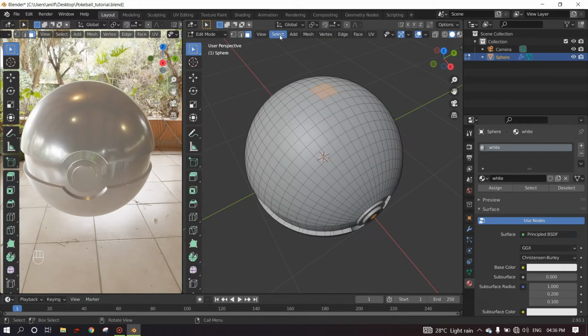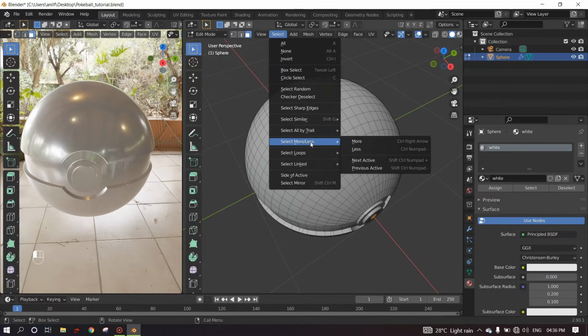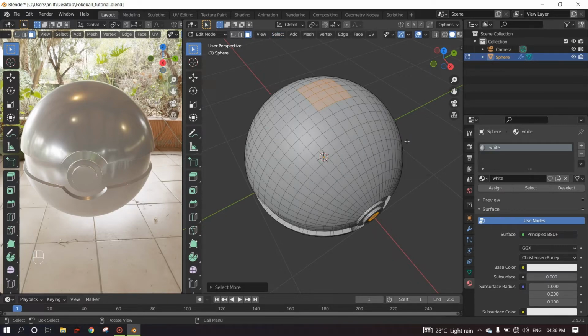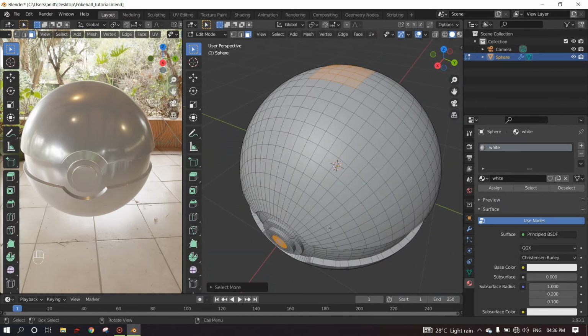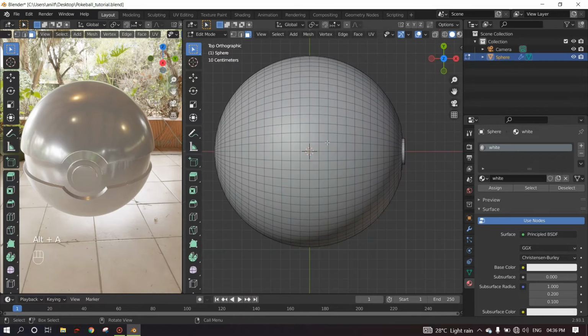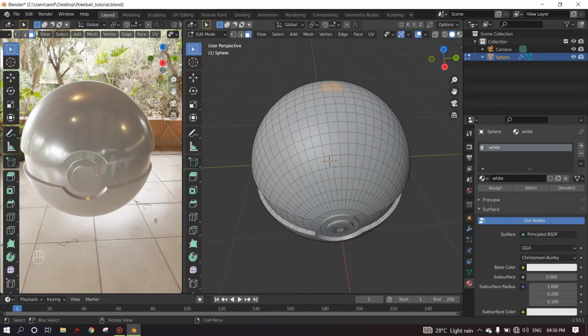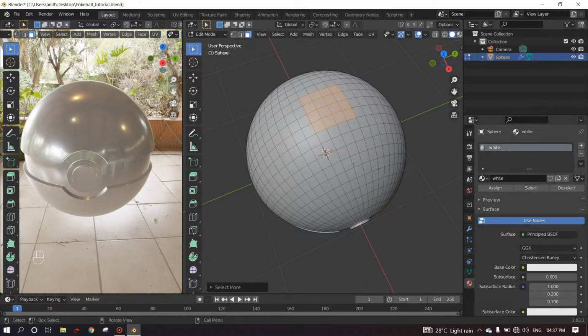If you go to the select menu, click on it, go to the select more or less and click on more. Oops, this has also been selected, so make sure everything is deselected by pressing Alt A. Go to the top, C to circle select, click, right click and then press Ctrl and numpad plus for the same action, which is selecting more, but I'm using a laptop and I don't have a numpad on my keyboard.